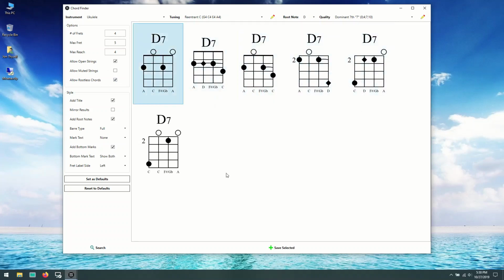But let's say I'm going to take this one and save that to my Chord Finder Tutorial collection. I can always do a different one, but I'm going to save that one in there.